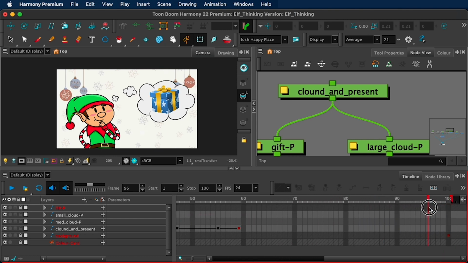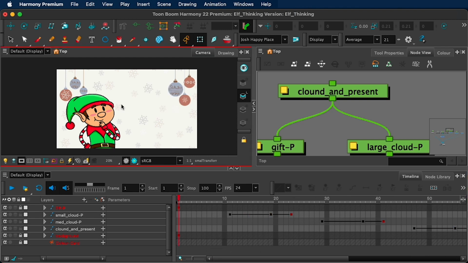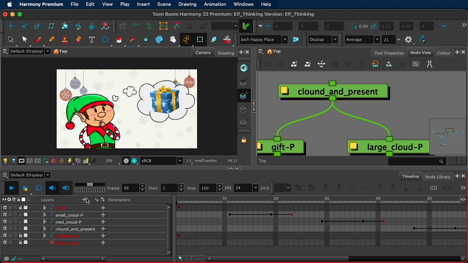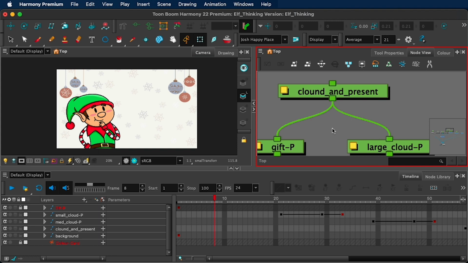And there we have it. So that's a really, really simple way to just animate thought bubbles. Bloop, bloop, bloop.